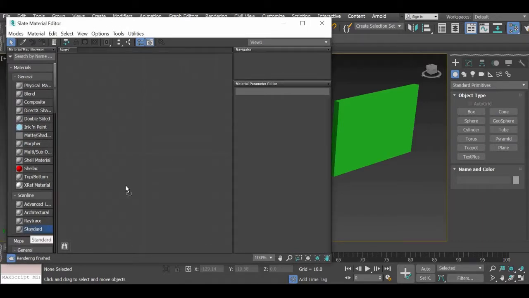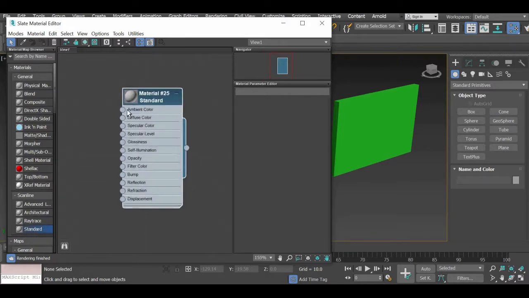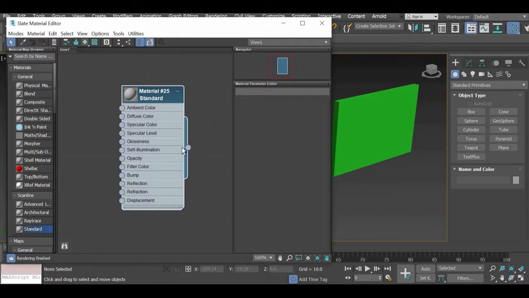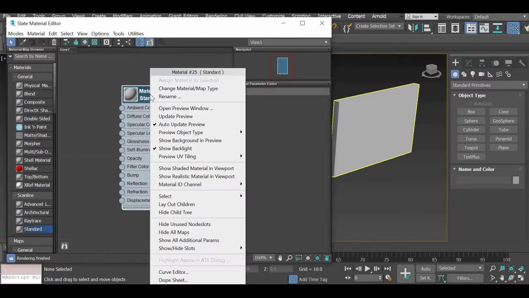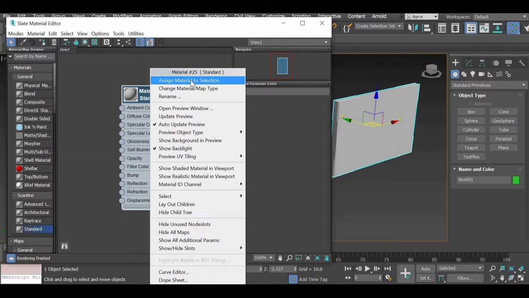Now we are going to create a standard material. So you just have to click and drag standard onto this workspace, and then you can see that there are input nodes and there is an output node. So you can click and drag this onto the material, and thus the material is assigned to the object. You can also right click on the material. You'll have to select the object first, and then you click on the first option which says assign material to selection.